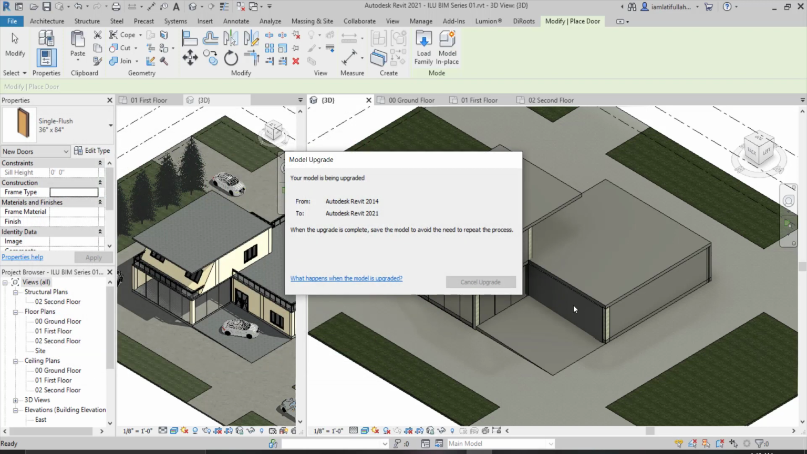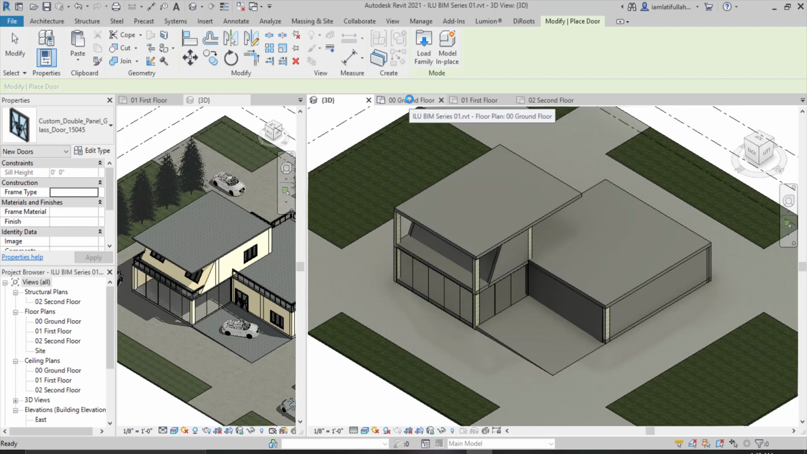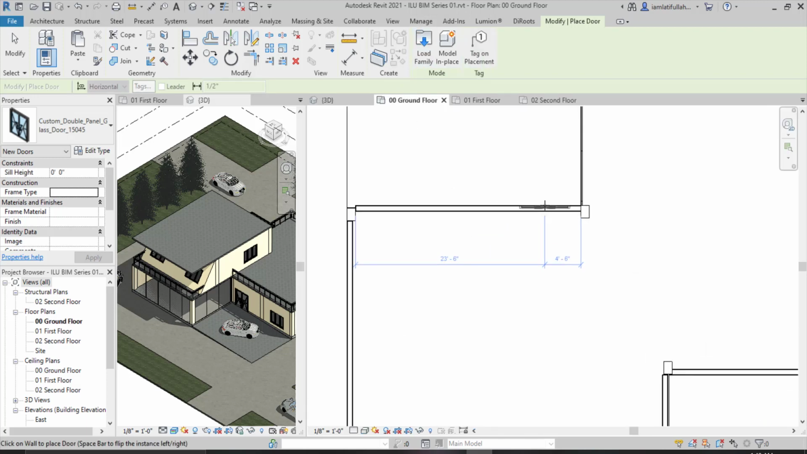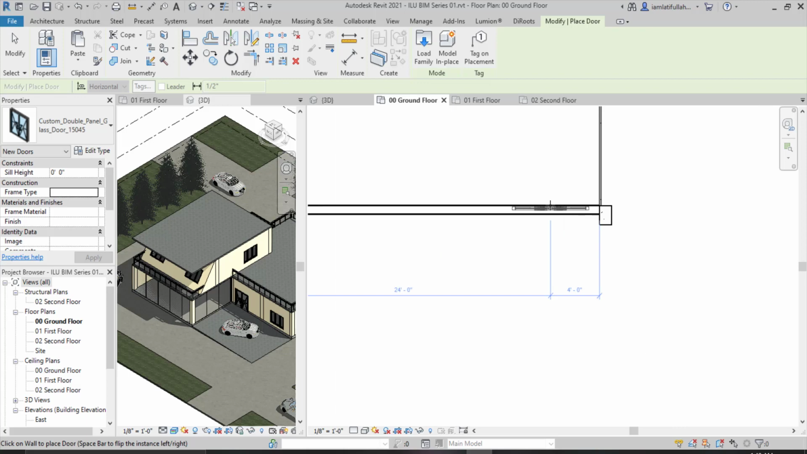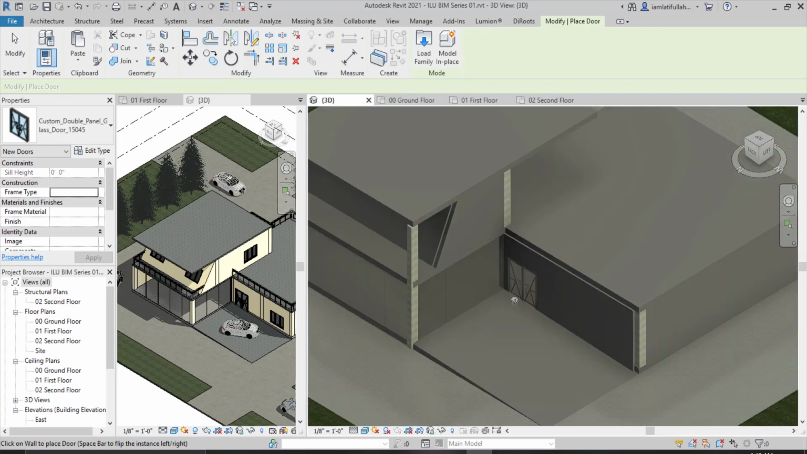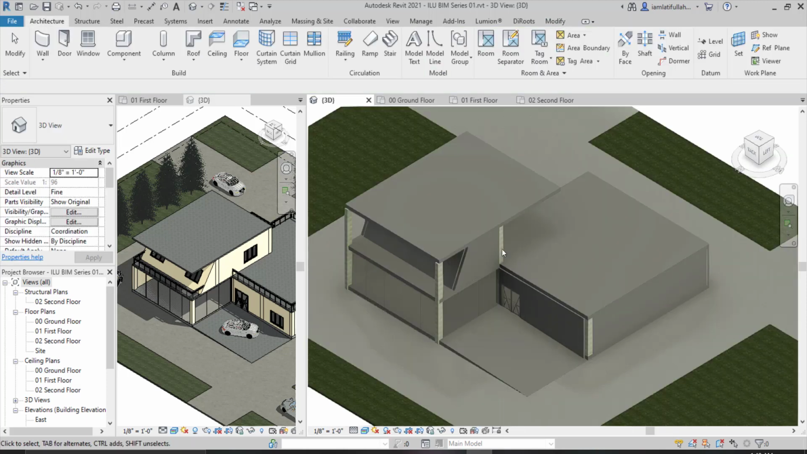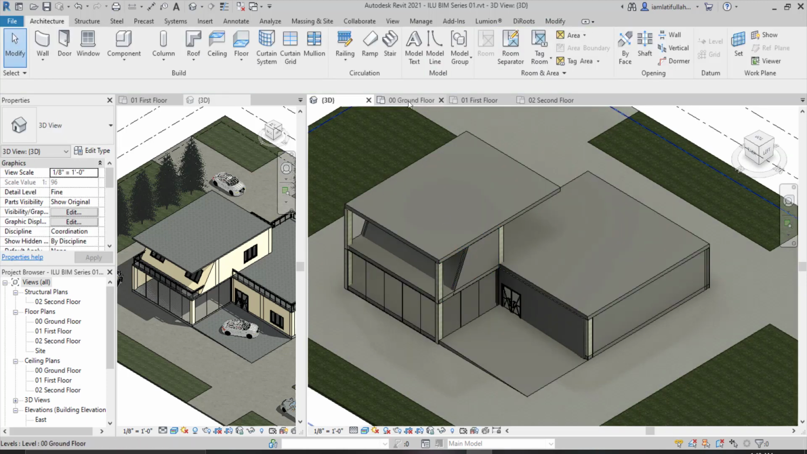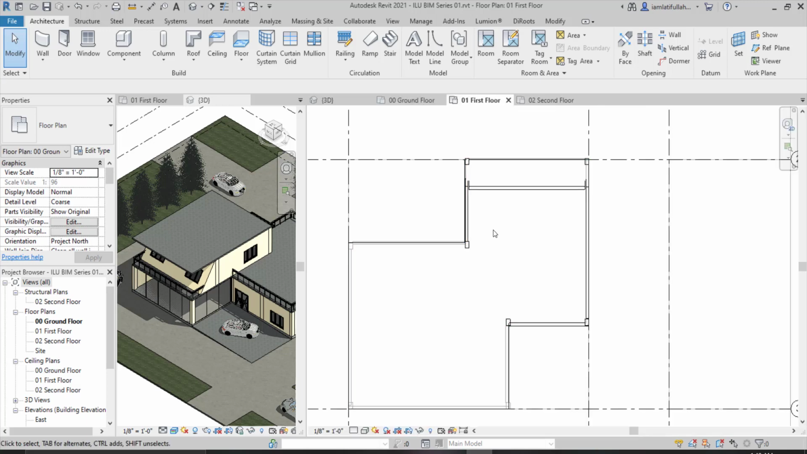Okay, so I've selected this wall. Let's go to the ground floor, let it be updated. Okay, let's go to the ground floor and place our door here. So if you go back to 3D view, you can see that this door is placed here. Now okay, let's go to the first floor.